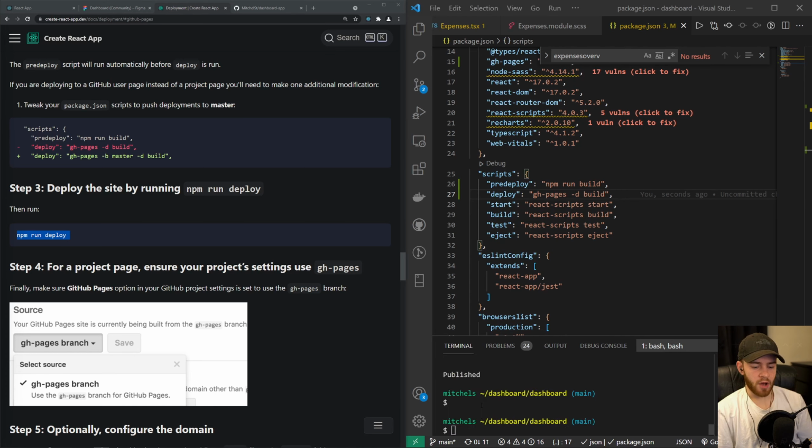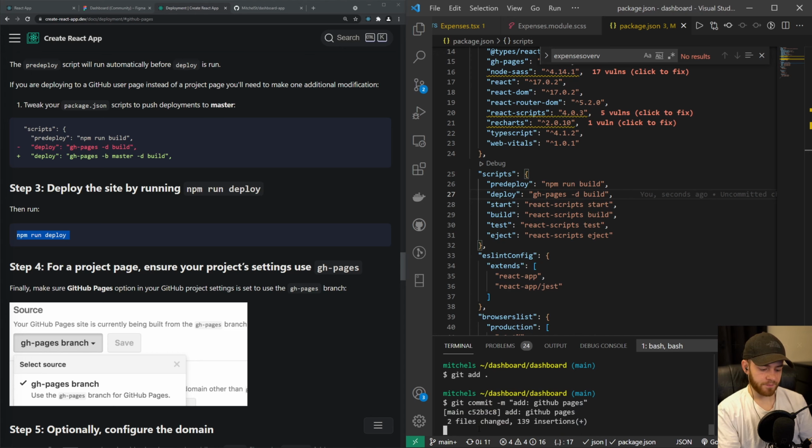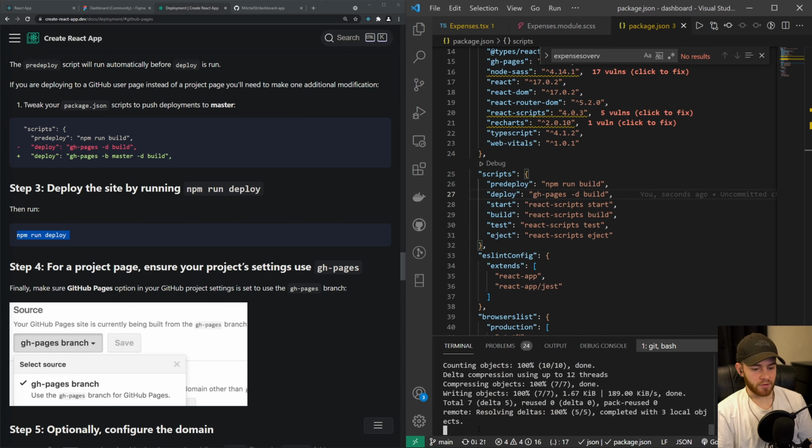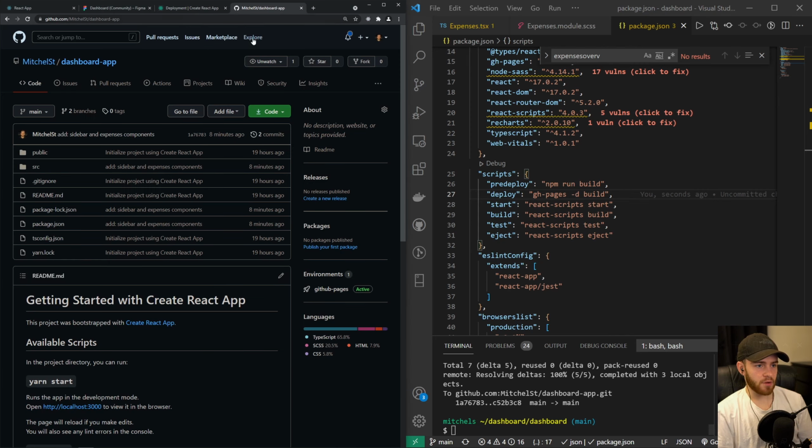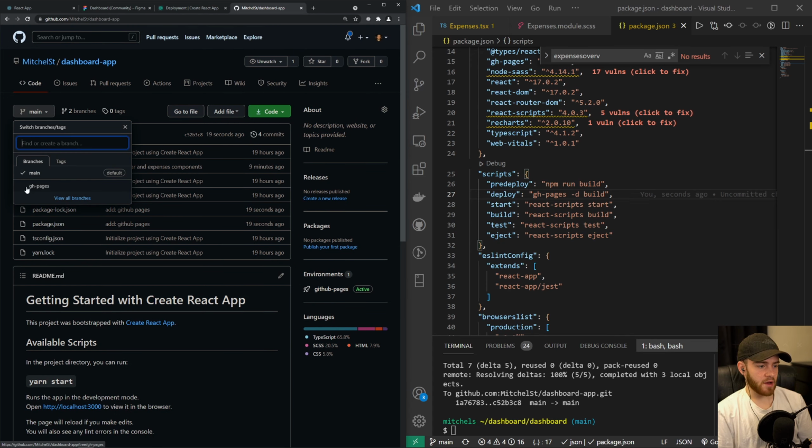So now it is published, and the last thing we can do, this is optional, but I think it makes things extra clear that we deployed it. So we will say git commit, and we can say add GitHub Pages, git push, like that. Now it says step 4, because it's a project page, we want to ensure that the GitHub Pages settings are set to the gh-pages branch. So when you go to dashboard app and refresh, you will see that we also have a gh-pages branch.